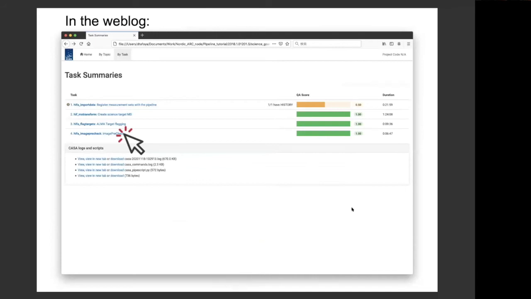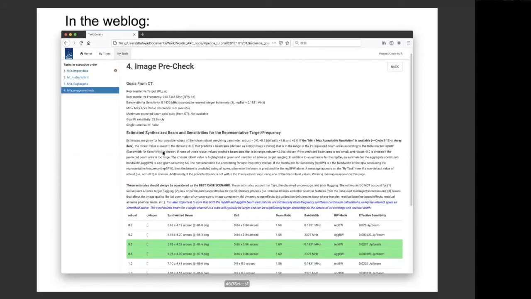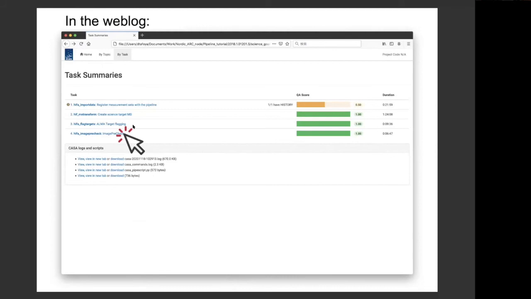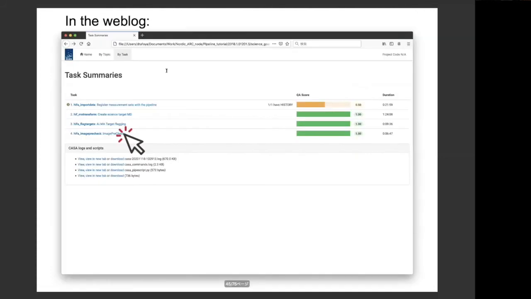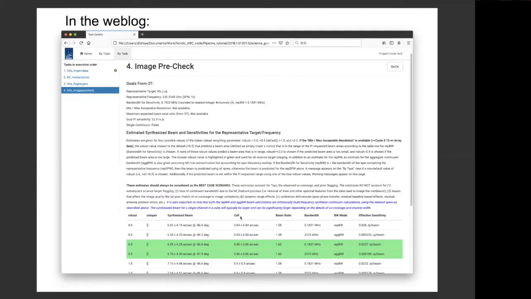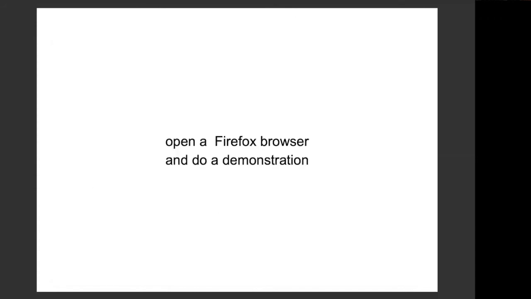So then in the web log, at this point or after running image precheck, you should already have all these entries in your by task section, and you can click there. I mean, once this task finishes, the image precheck, because in principle, I assume that you just launched it a few moments ago. So then it'll take some time for it to appear in your web log. But if you click there, then you will have some values like this. So I'm going to open a web log here on my own.